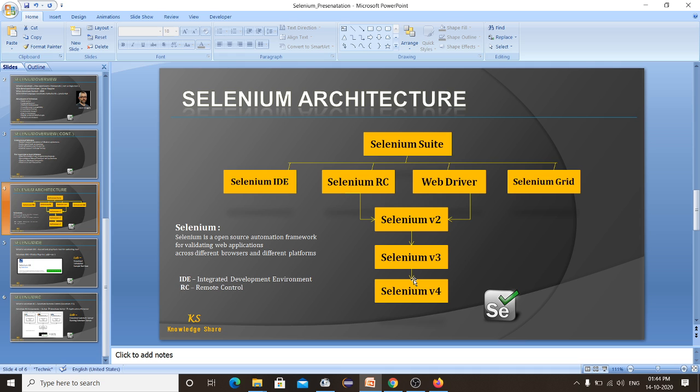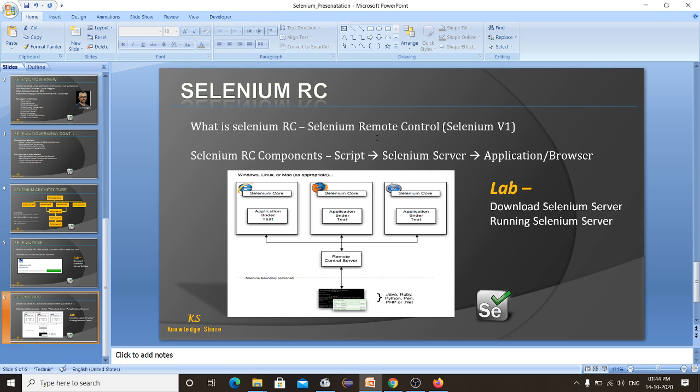As per this architecture, you might have observed that Selenium RC and Selenium WebDriver merged and formed the different Selenium versions like v2, v3, v4. So Selenium RC is nothing but version 1. Before WebDriver existed in the market, Selenium RC was Selenium version 1. Selenium Remote Control is Selenium version 1. That's the important point that you have to remember. From version 2, it's WebDriver.